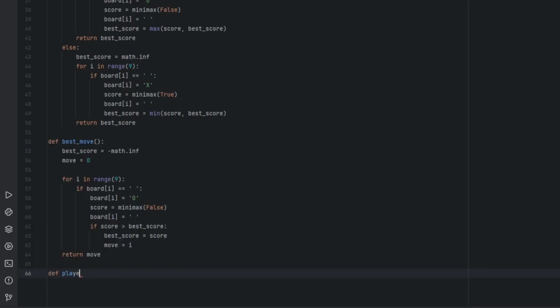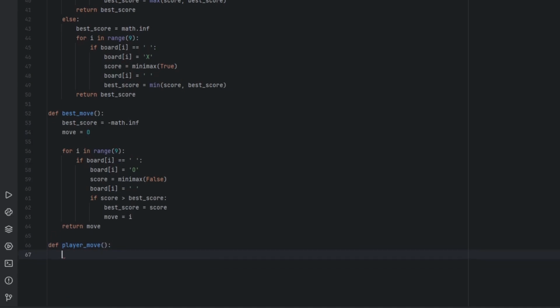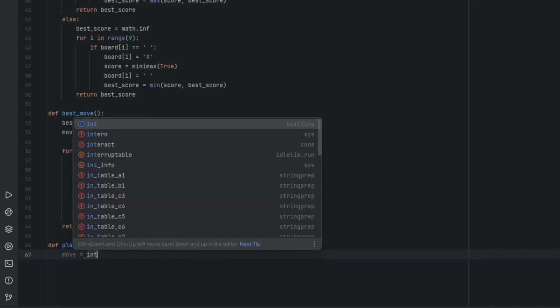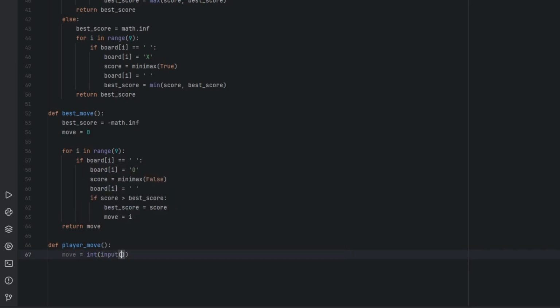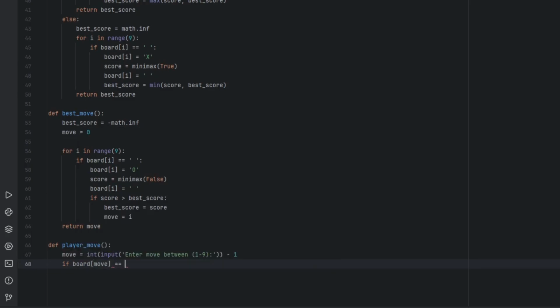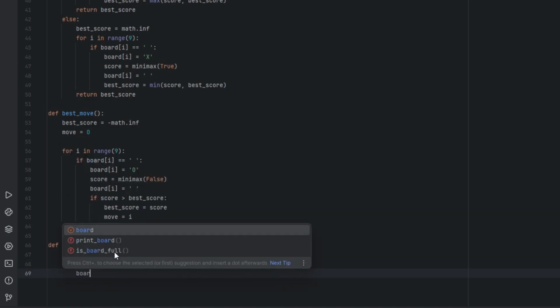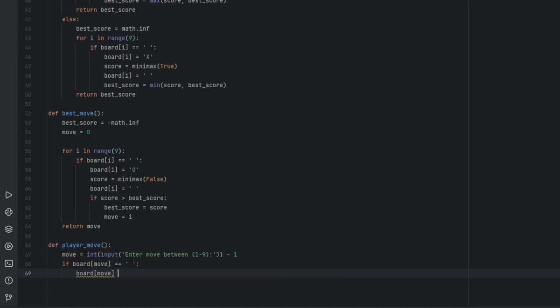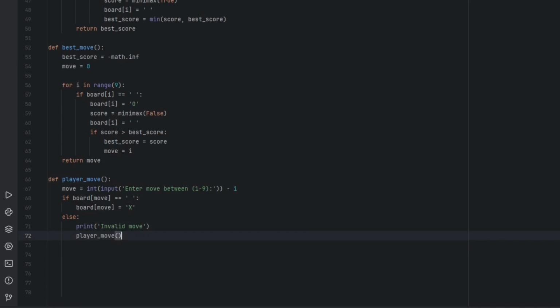Now you have your player move. The player move is going to be very simple. So here we will ask for the input from the user. We will say enter move between 1 to 9, and we will do minus 1 because we have to start from 0. Then we will check the move on the board. If it is empty, in that case we will say yeah, move is placed. Otherwise we can say invalid move, and then we will call the same method again recursively.